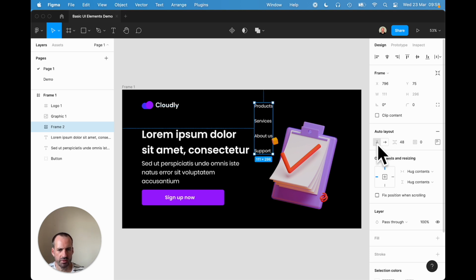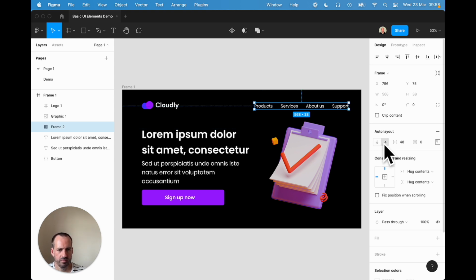If we click that, we can see the down arrow makes it go into a vertical order, back to the horizontal order. This field here indicates the space between our elements. For example, it's 48 pixels. We can make that 60 pixels, and you can see that it automatically increases the space between our items in a uniform manner.